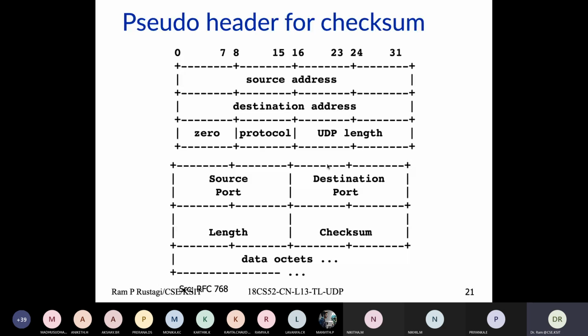So you not only use these UDP headers, you use these 12 bytes of extra pseudo headers to compute the checksum and pass it on.